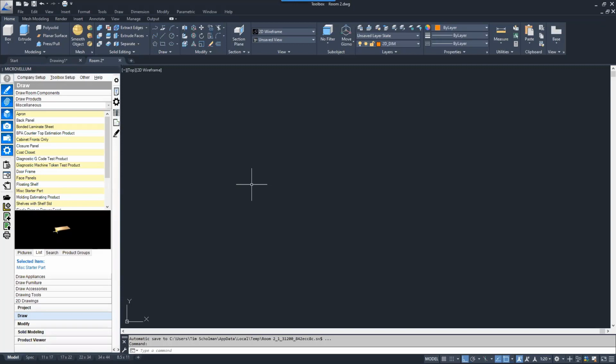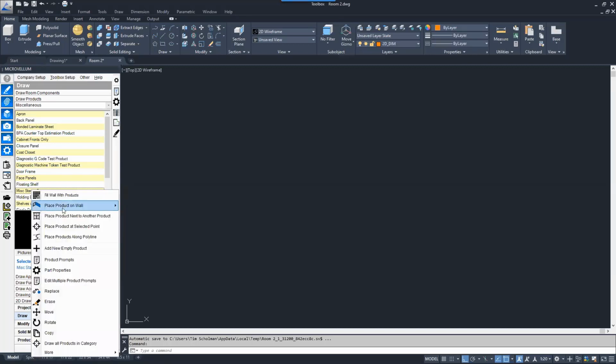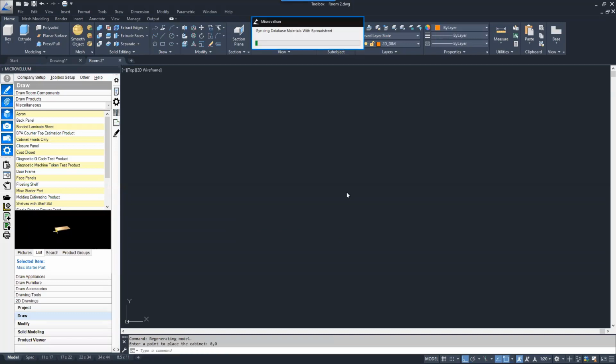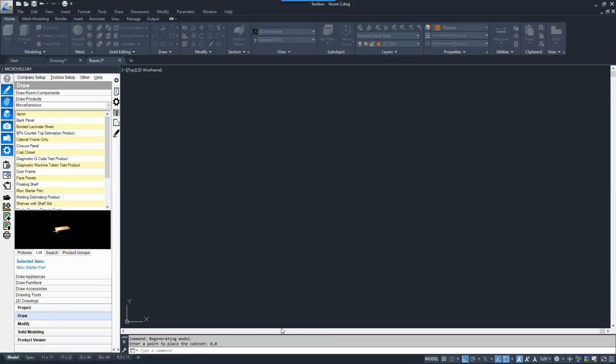And so what we're going to do is just get started with something pretty simple and work with that. A lot of times if I'm developing something from scratch, I might start with an existing product. In this case, I'm going to start with something real simple, just a miscellaneous starter part. This is just an empty part, just has a size to it and has a material assigned to it. And that's all that's really involved in this part.